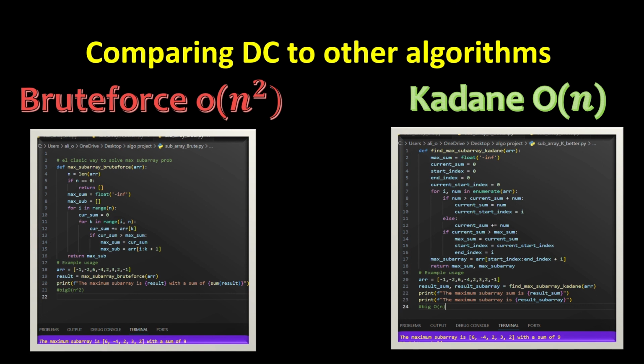Now, other algorithms to compare with are brute force and Kadane's algorithm. Brute force is n squared, while Kadane's algorithm is only big O of n.